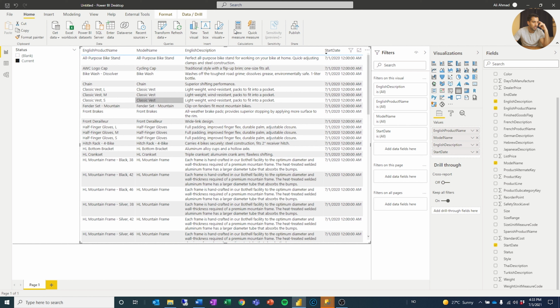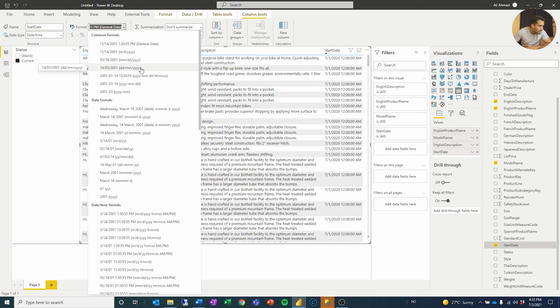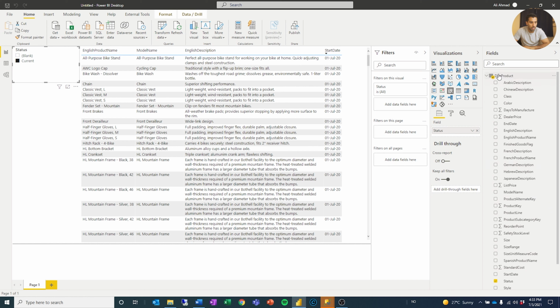I'm gonna just make this a little bit more condensed. Now I can see that the start date has the timing, so I will take that away. So I will go to the format and I will make it into a date format. I think that looks a little bit cleaner. Instead of the timing, you don't need that. So that's nice there.